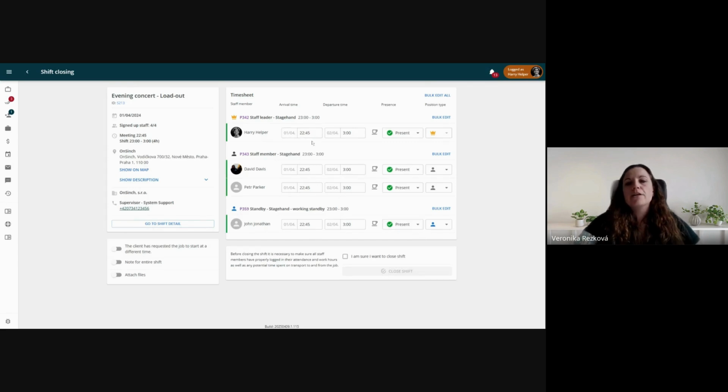Here they can mark again the time of all individual staff members, the breaks, if they were absent, manage standbys, and adjust the times either one by one or in bulk here on the top for the whole shift, or in bulk for the individual positions. So this is the next step.